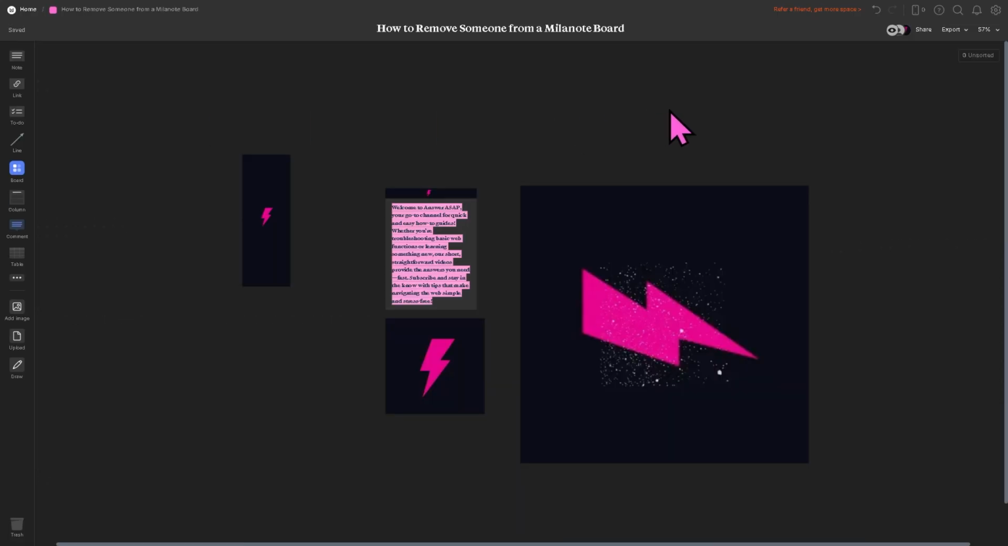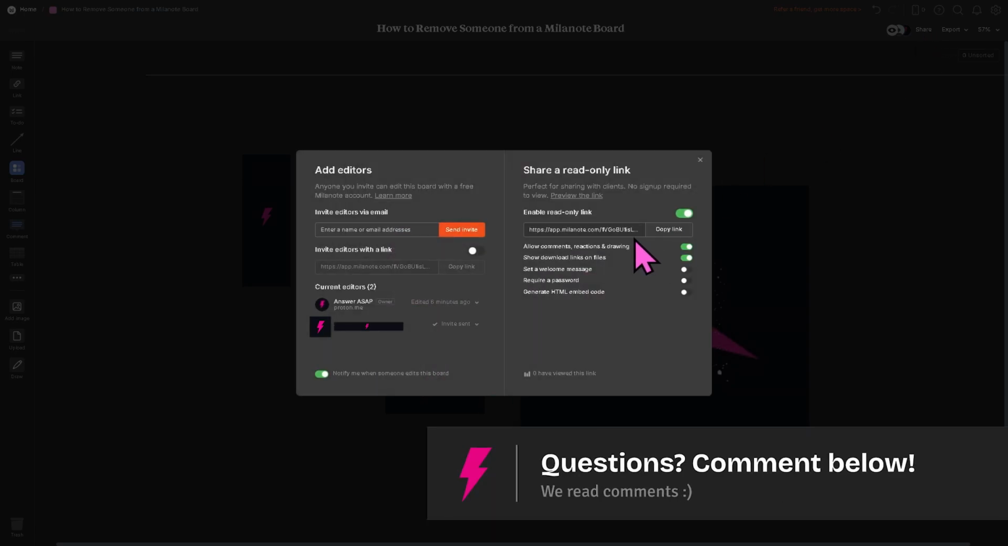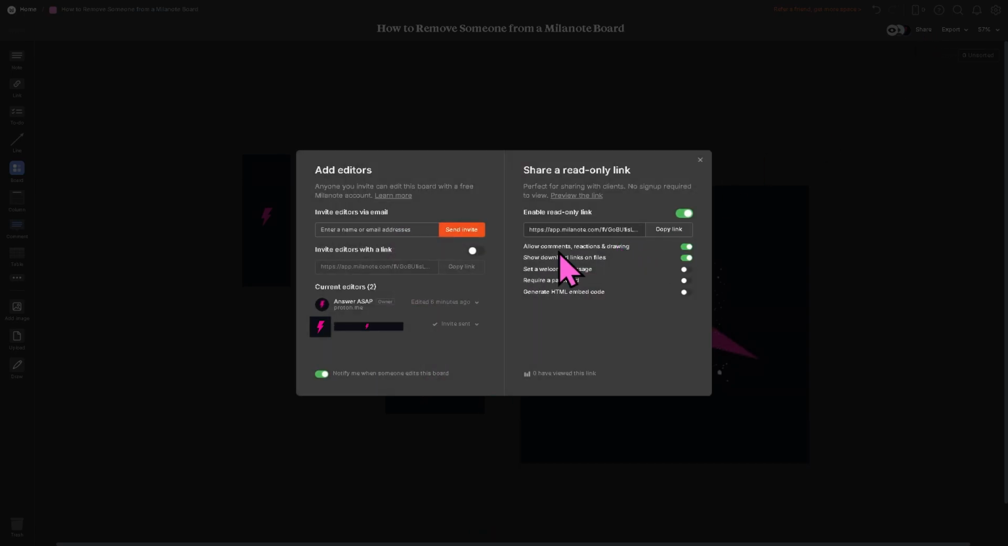Now, on the top right corner of the board, click on the Share button. This opens the Share panel where you can see everyone who has access to the board. Okay, so current editors is, of course, myself and the other editor, which is my collaborator. Now, all I have to do is super simple.